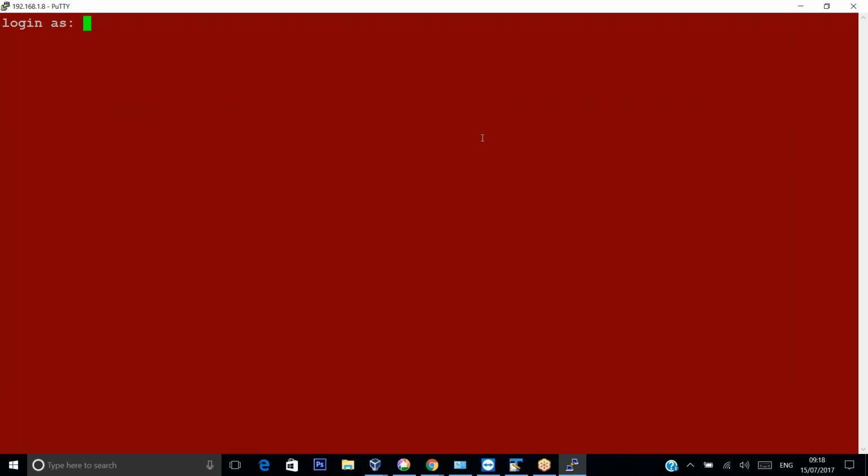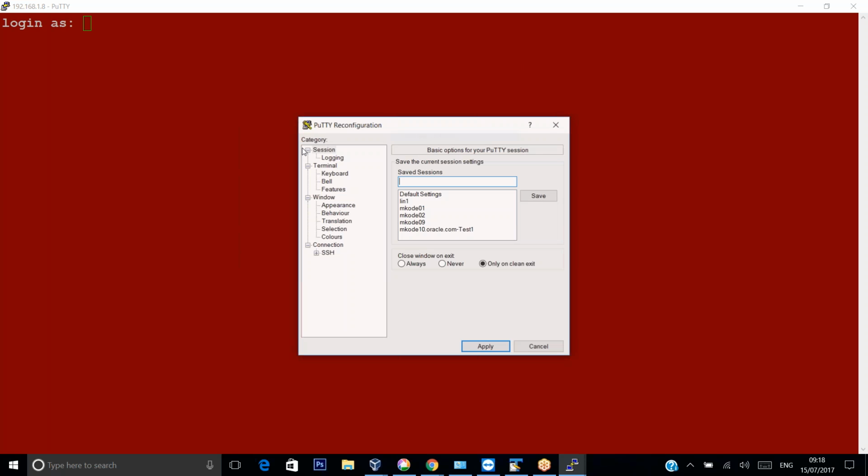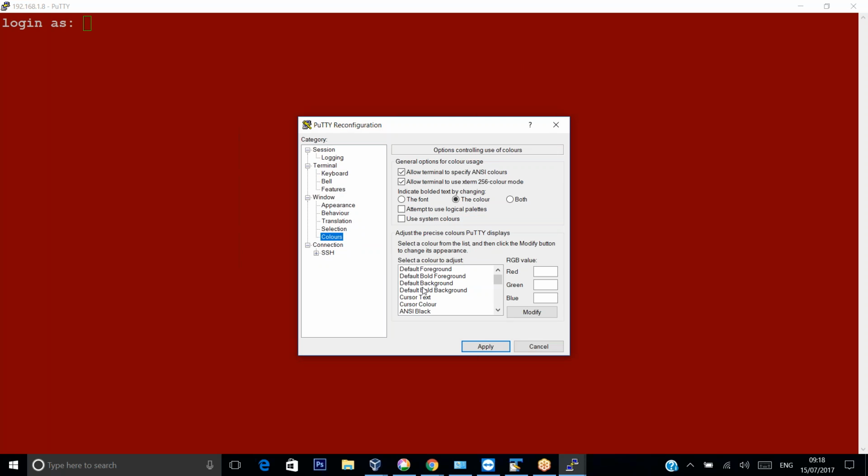So it will be saving whatever background colors you have set. Usually in my environment, all the productions I keep in a red color background, all the test environments in blue, all the development environments in yellow, and so on. I can set that. If you want to change it, you can go to the settings and see the colors.